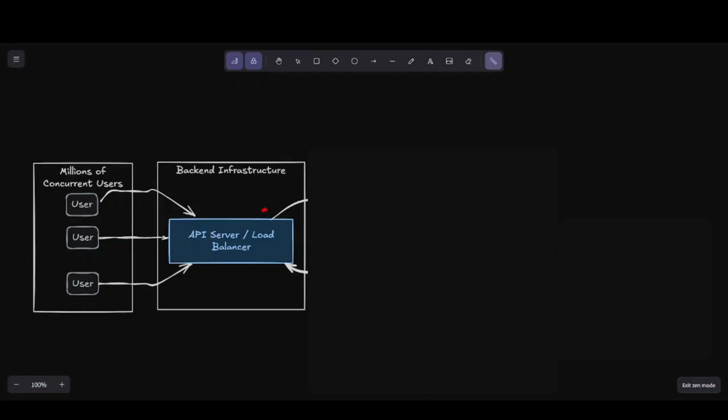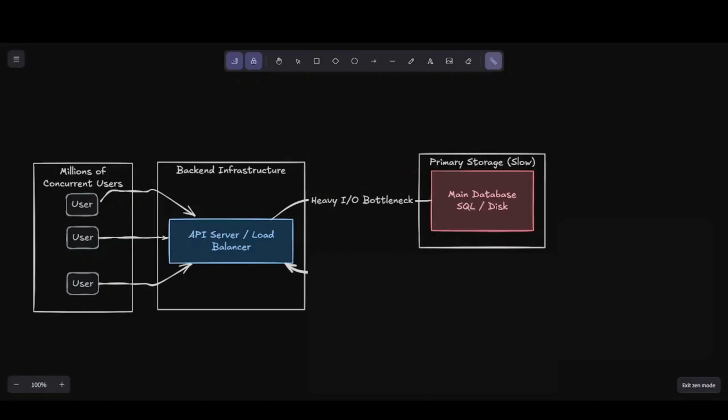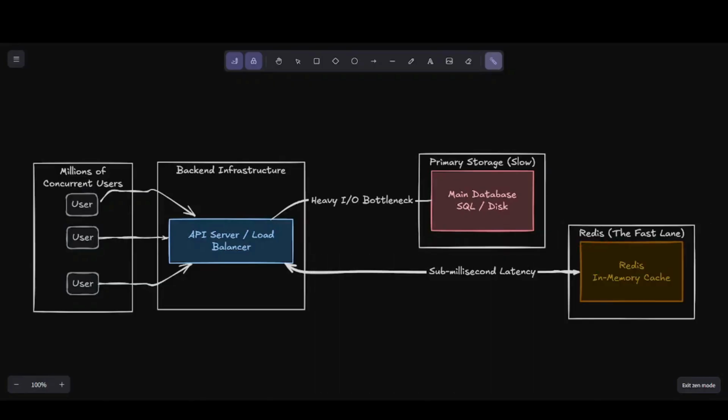If every request hits your database, the system quickly becomes slow. That's why many companies like Twitter, Instagram, Uber rely heavily on a technology called Redis. Redis can handle hundreds of thousands of requests per second with extremely low latency.